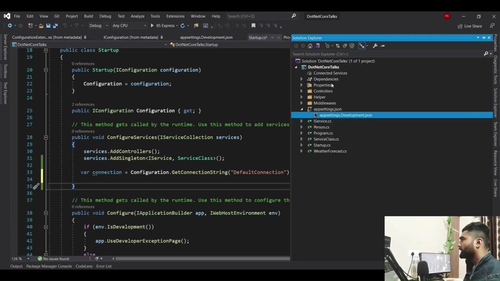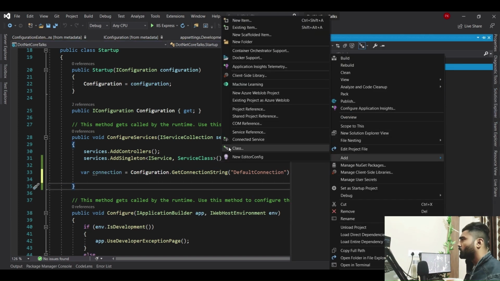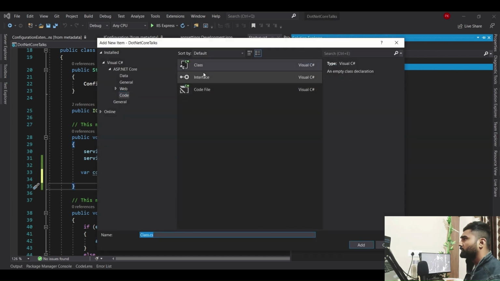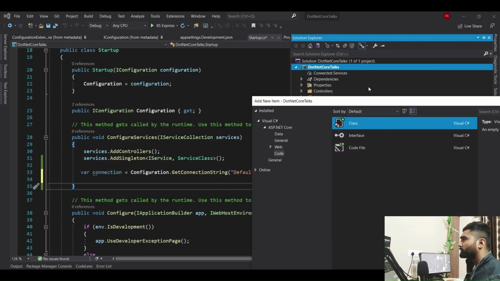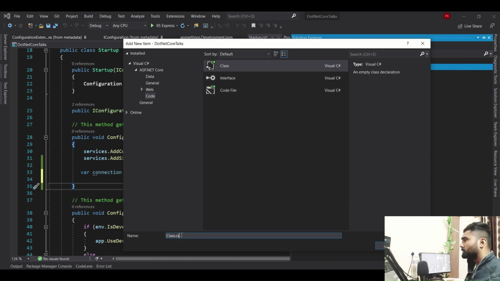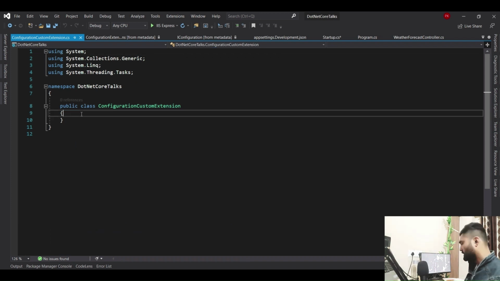What I will do, I will go ahead and create one class, and I will name it an extension. And I will say, hey, this is my configuration extension. So I'm creating one more extension, and because configuration extension already exists with a default name, I will say this is my custom extension, right? And this should be a .cs file. Let's add it, and here you go.